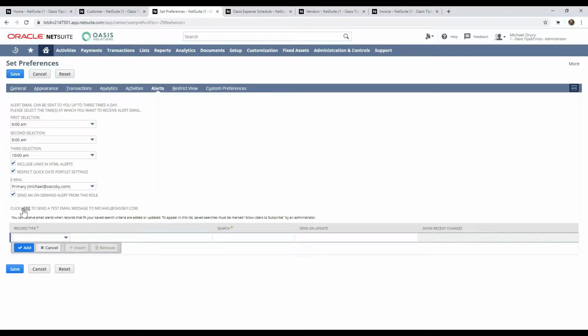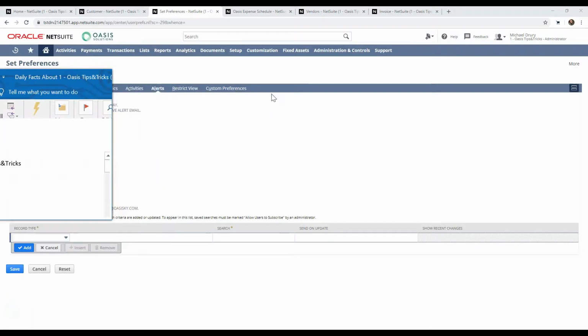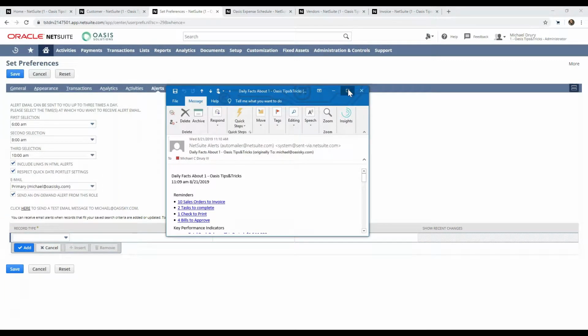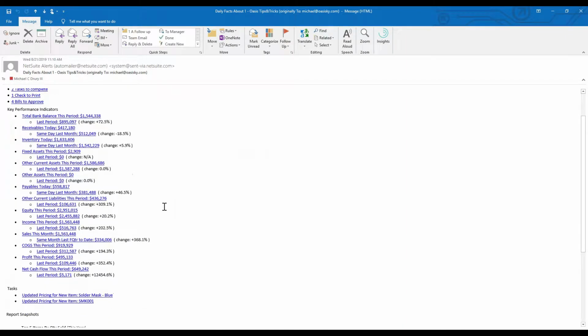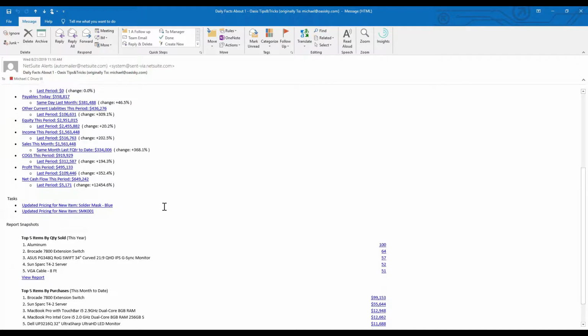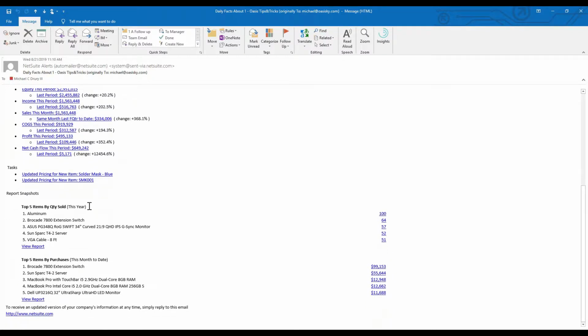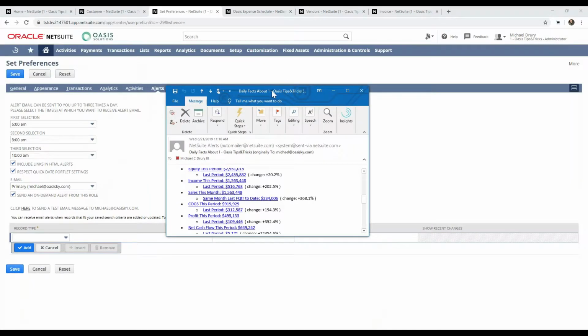You can also click on the Here link, and it will send you a test email that will give you your alerts. So let me show you that real quick, what something like that would look like. If you recall, from my dashboard, I had several reminders, and these are all the hyperlinks to some of my reminders, my KPIs, and my task, looking at top 5 items, my quantity sold, and my purchases. So it's the email that you actually will get.